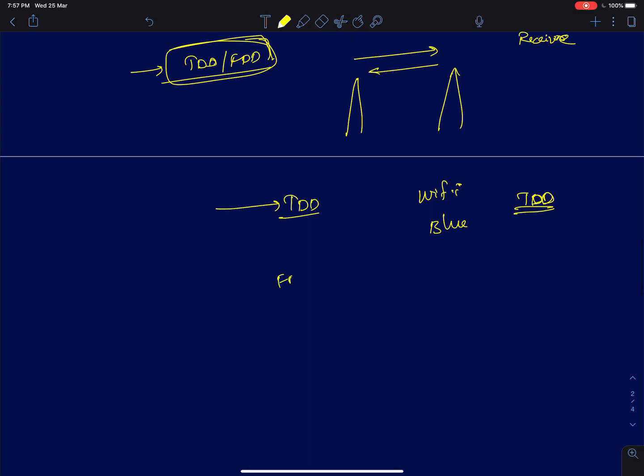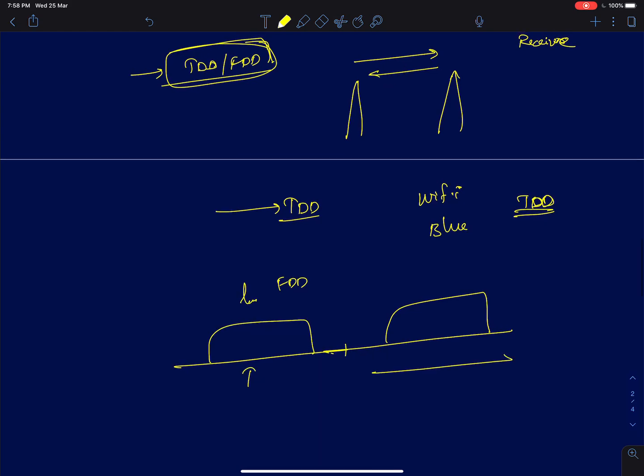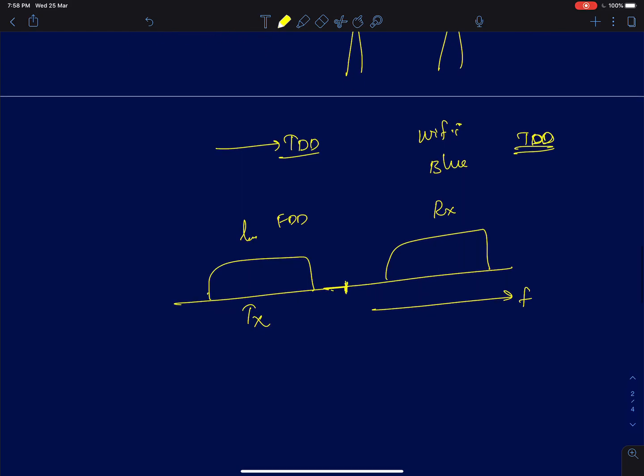In case of an FDD system, there is a separate transmit band of frequencies and a separate receive band of frequencies. I'll assume this is lower frequencies, with frequencies increasing in this direction. This is the transmit band and this is the receive band. And we said that Wi-Fi devices, or any device that has an FDD system, need two separate bands for transmission and reception. Wi-Fi doesn't have FDD.